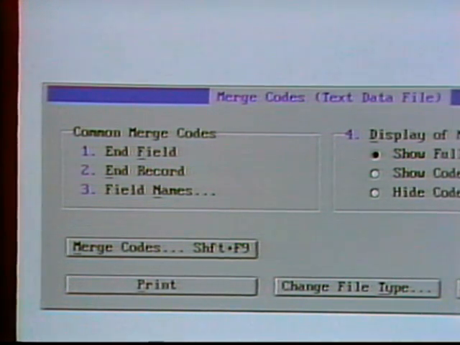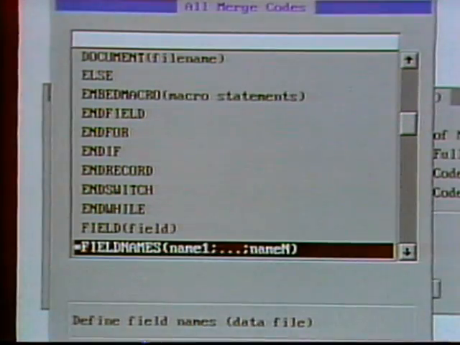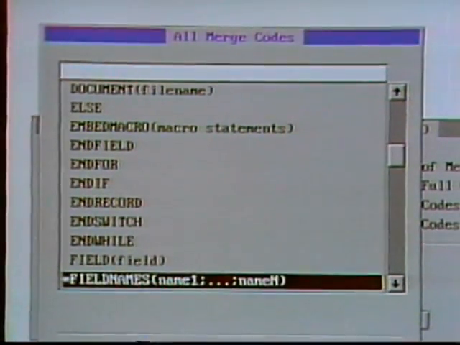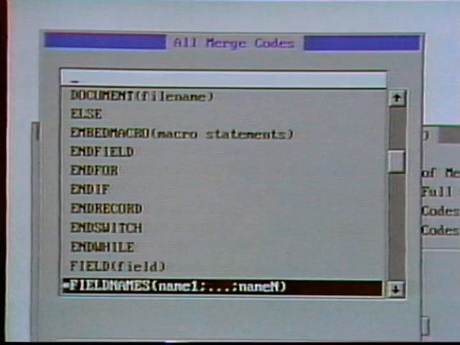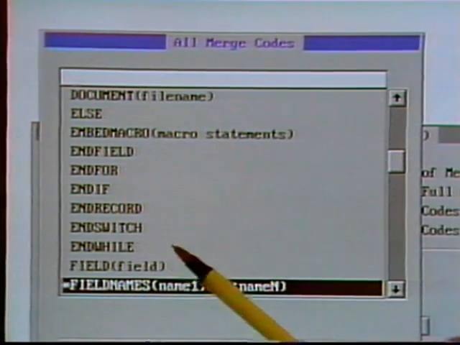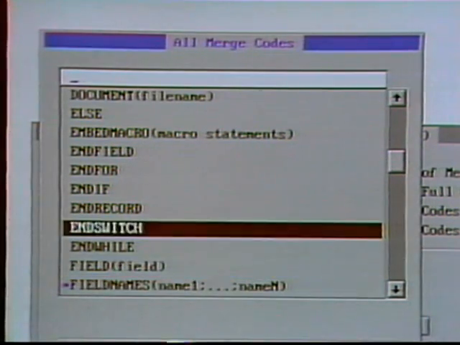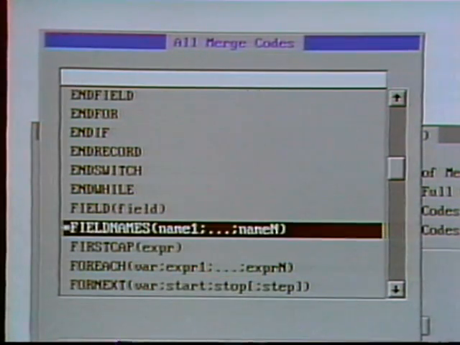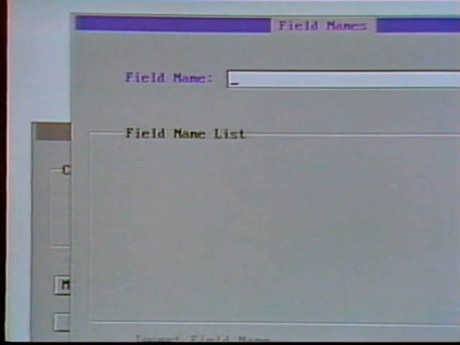Shift F9 is what we need to press next to place our merge codes into the document. In this merge codes list, we need to choose field names. This is highlighted here. We could just move to it with the arrow key if it wasn't already highlighted. We're going to actually set up the names of different fields, such as the name field, the address field, and so forth, in our data file. Press Enter to choose field names.